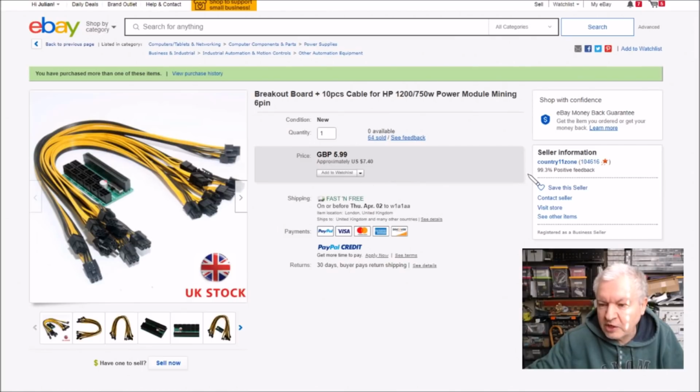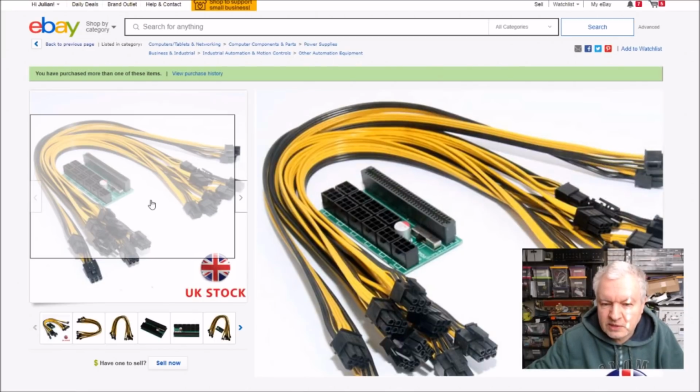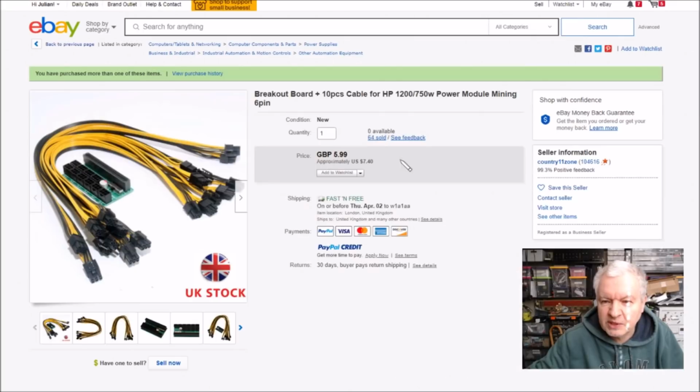And these came from Country 11 Zone, but they don't have any available now. And I think that's because these were really quite cheap. In fact, I bought two of these because I wanted to have lots of these cables with the 6-pin connectors to try all sorts of different experiments on powering the Antminers from solar.